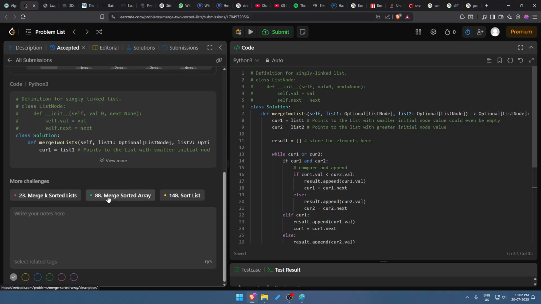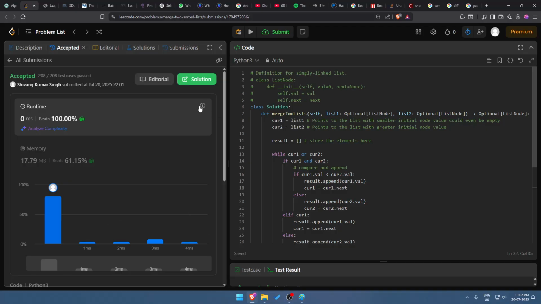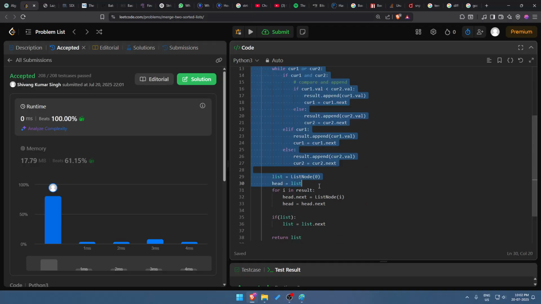Merge sorted list, merge sorted array, sort list. This does not really use the list. Okay. Merge two sorted lists. Not really. This is not really related to linked lists.